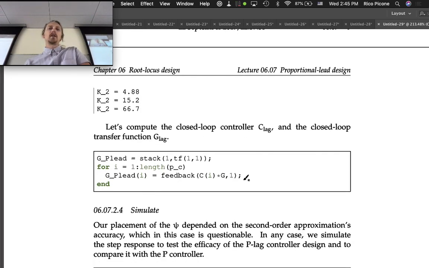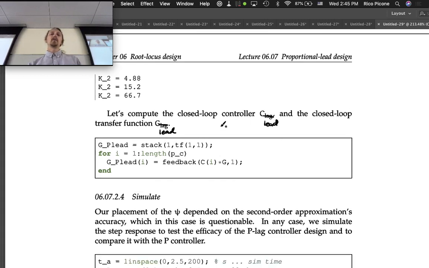Let's compute the closed loop controller. I have lag in there. It should be C lead, right? I kept writing lag every time I meant lead. It was great. So GP lead. I create a model array here. So a model array, remember, is an array of transfer function models or state space models or different things in MATLAB. So this is a model array.